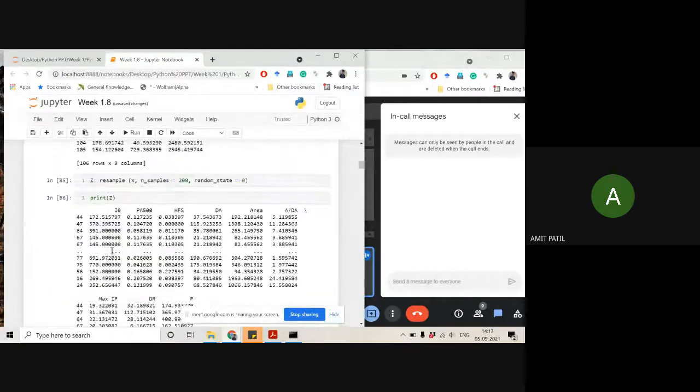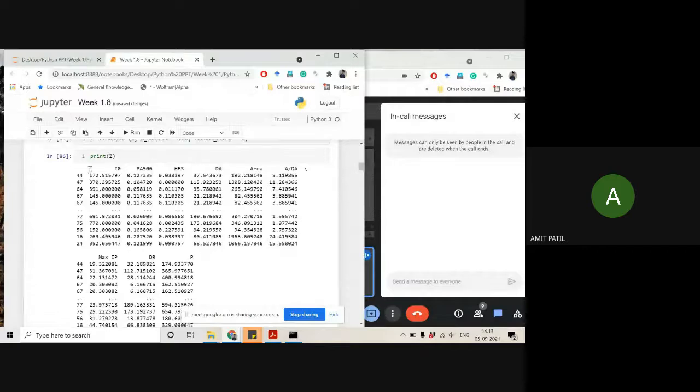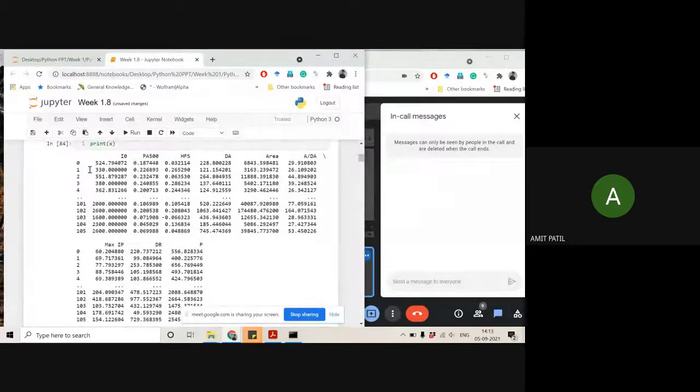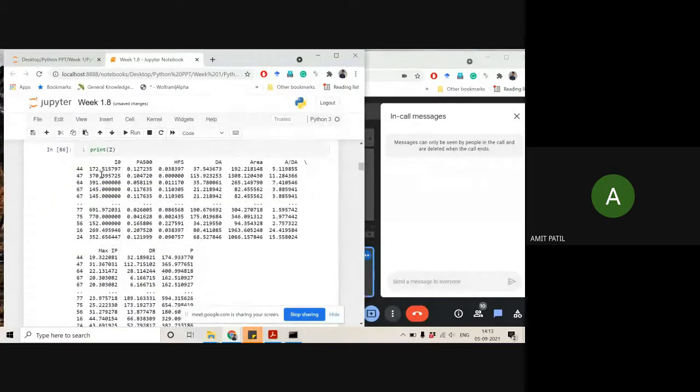If we compare these two, you will see that the first entry in here is different, right? It is not 524 and the second entry is not 330. So what is happening here? The data is resampled. So your first entry is not what it used to be earlier, before resampling, right?